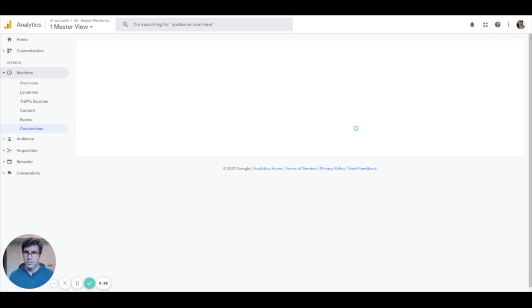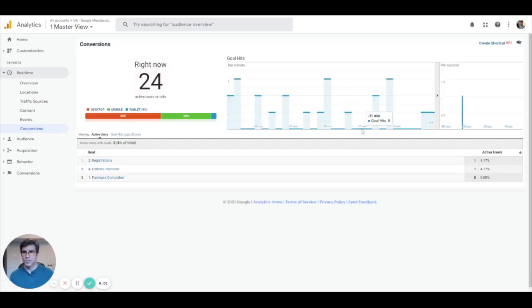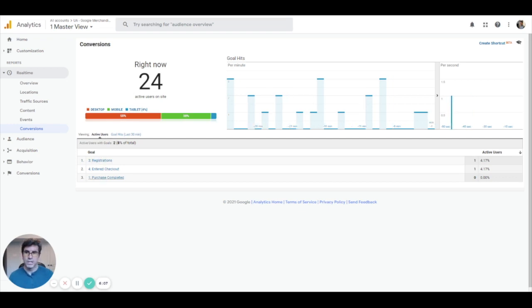And then when we actually take a look at conversions, see how many people have actually converted, looks like they've got multiple goals that they're tracking: registrations, entered checkout, and purchase completed. So they don't actually have any purchase completed, but these are definitely goals that people have hit. And goals hit, so entered checkout, they've got 13 goal hits, 4 purchase completed, and 3 registrations in the last 30 minutes. So they have actually sold some product, which is interesting.